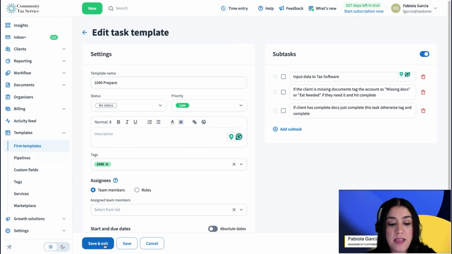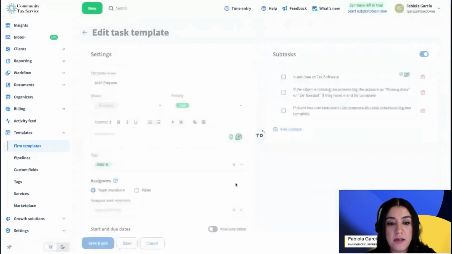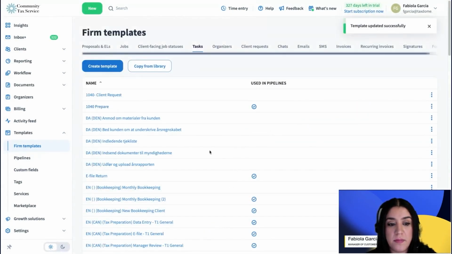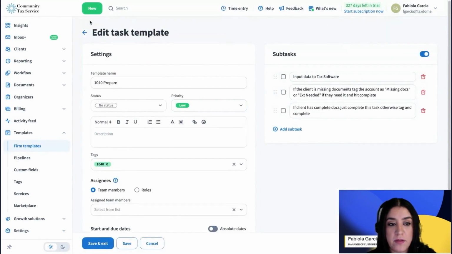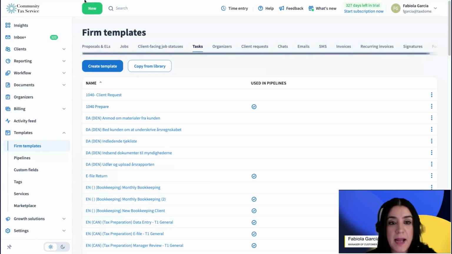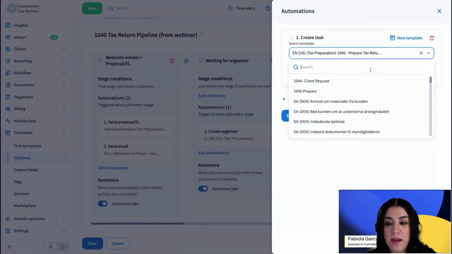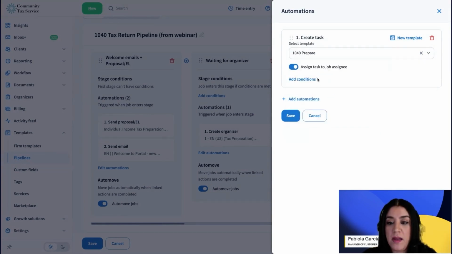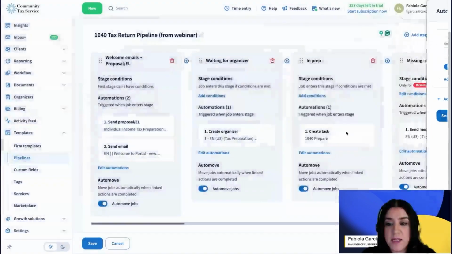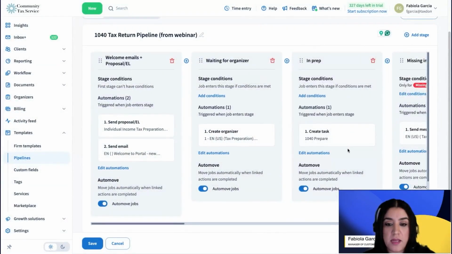I'm going to hit save and exit. Okay. And I call this 1040 prepare, right? So I'm going to go back here, and I'm going to look for that 1040 prepare. And I want this to be assigned to whoever the job assignee is. I'm going to hit save, and that's it. I have my first 3 stages done, right?